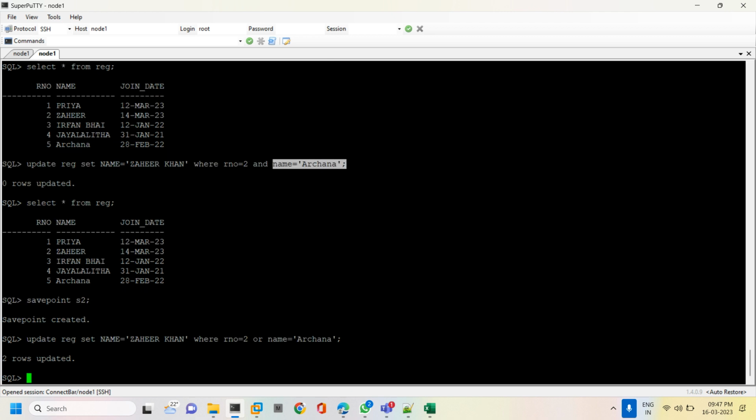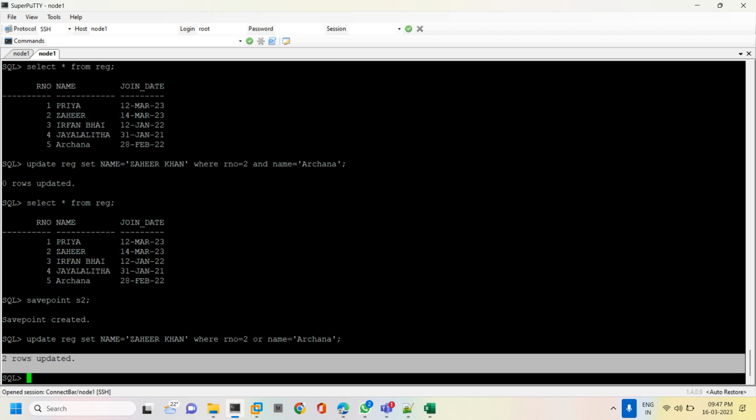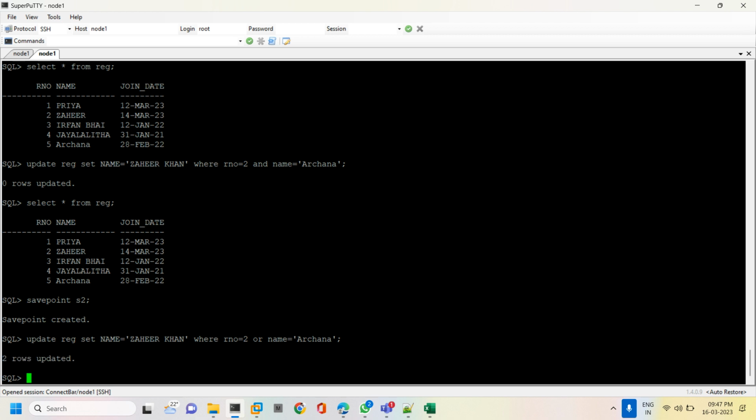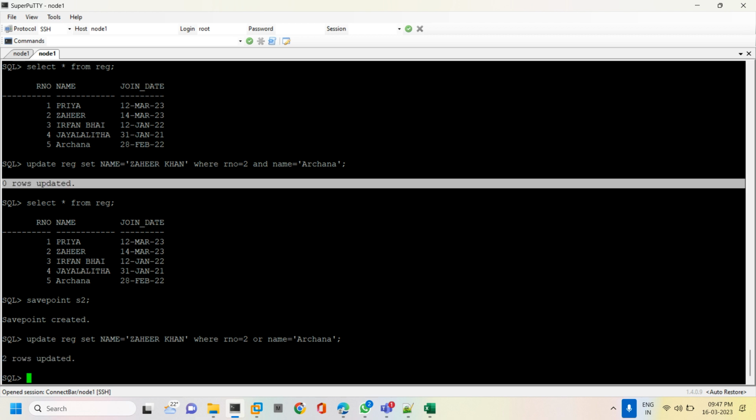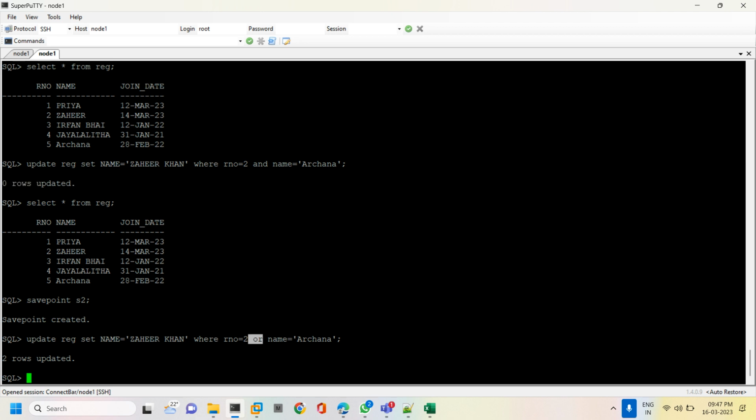What happened is 2 rows are updated. AND is not satisfied with both the conditions. That's why 0 rows are updated. But this condition is OR, which means it's either this or that. Both are satisfied, so that's why it updated 2 rows, because 2 also exists, and Archana also exists.